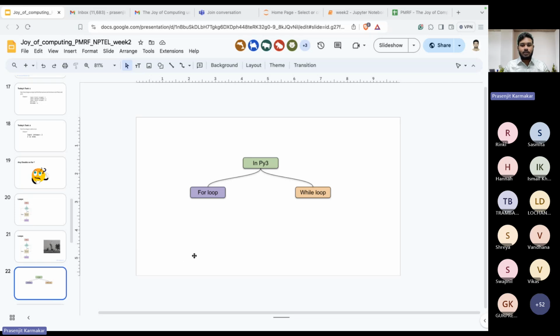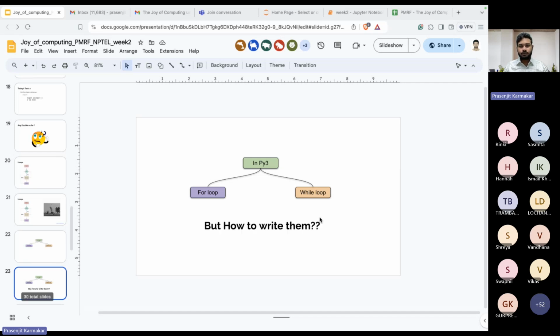Now for Python, loops are of 2 types. One is for and another is while. You cannot do any other looping. For C you have while loops as well, but for Python there are only 2, while loop and for loop. There is a for else loop as well, but it's not relevant for all applications, so we'll discuss it whenever we have a specific need for it. But anyway, the overall 2 loops are for loop and while loop. But how to write them? That's the main point.